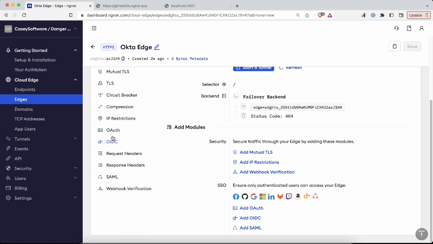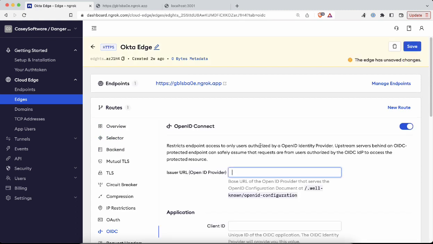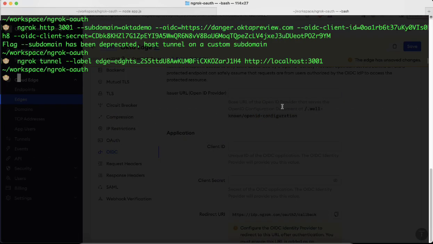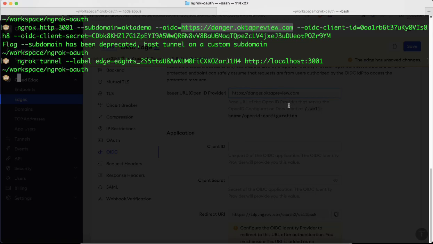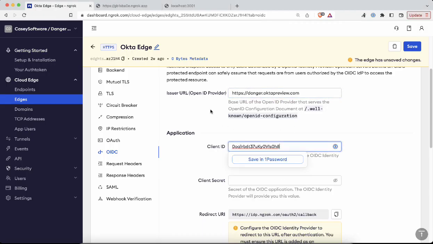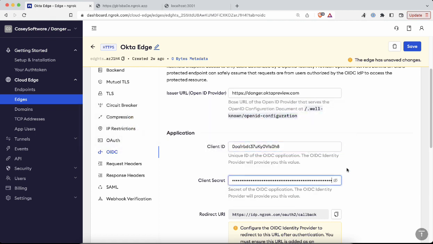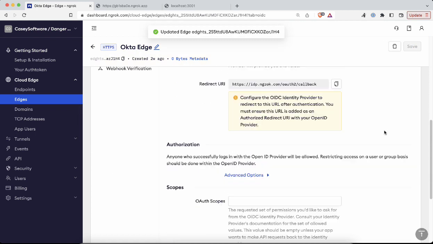On the ngrok side of things, let's go ahead and start an OIDC configuration. We need the issuer URL. So going back to our command line just for a moment. This was our issuer here, so we copy and paste this into this domain field. Our client ID is here, so we copy and paste that there. And our secret is right here, and we copy and paste that here. All right, so now we hit save. That should all be configured.